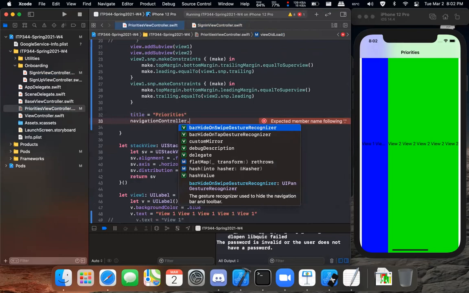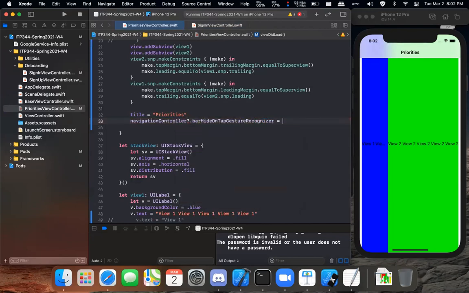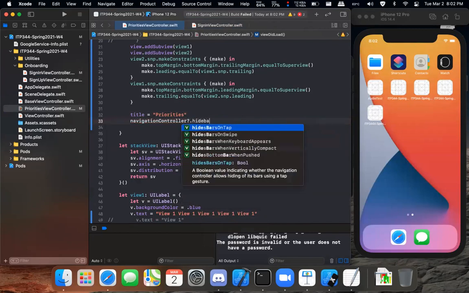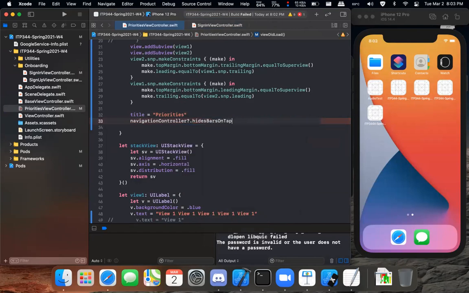Oh wow, that's actually a lot of options. This is actually new. Bar height on swipe gesture recognizer. I don't even know what this does. Actually, let's try it. I don't think I've seen this before. Okay, it's read only, get only. Okay. Toggle. Storyboard. Oh, hide. Okay, hides bar on tap. Hides bar on swipe. That's interesting. I've never seen that before.